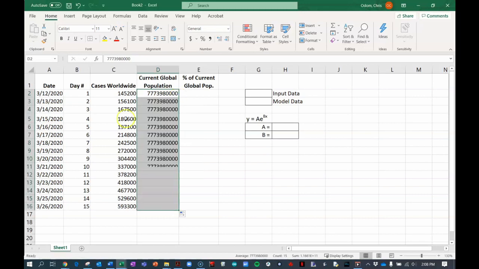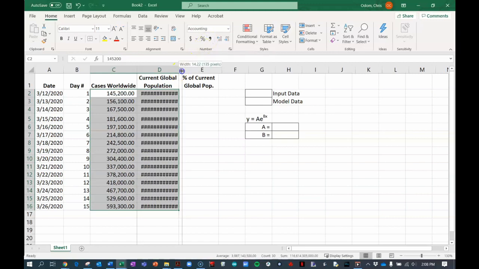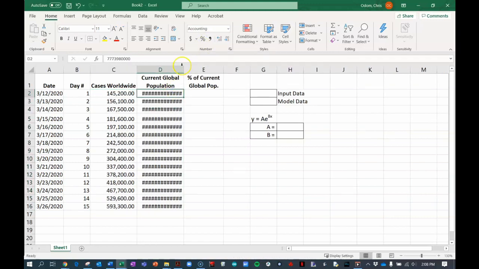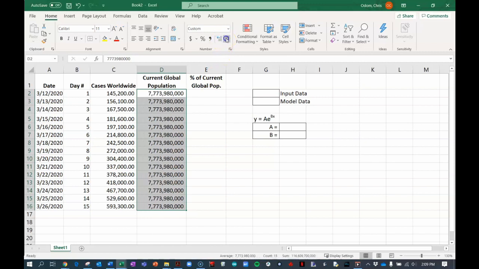By grabbing the corner, and if we highlight, we can turn it into a comma separated number. So is that right here? Yeah, okay.